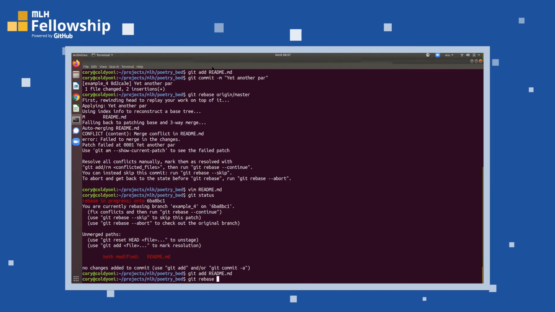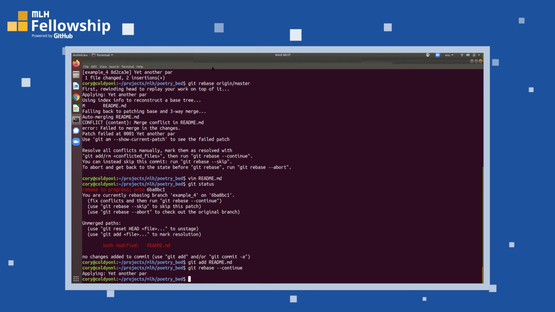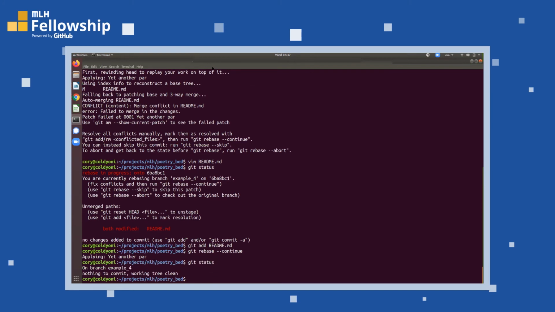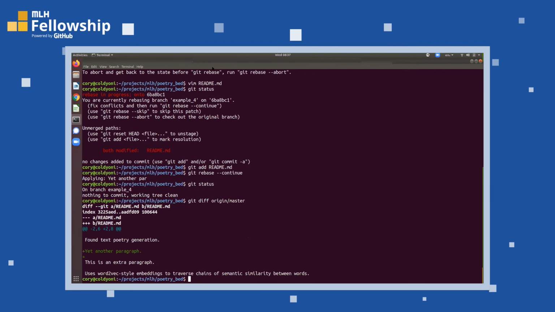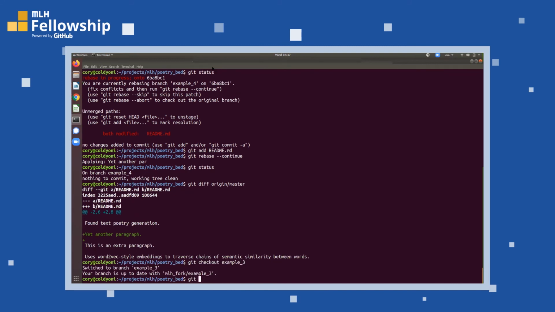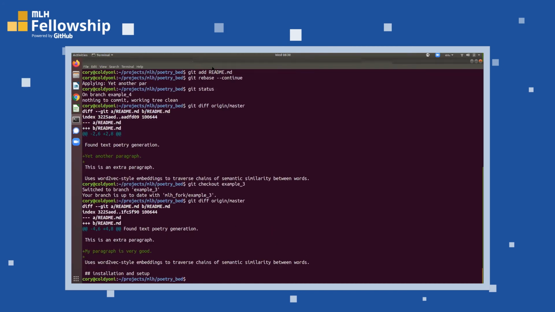Git rebase --continue. So you might ask, what's the difference? Because at the end of the day, we have the same thing, right? Here's example 4 where I did this rebase, and here's example 3 where I did a pull. So you might ask what the difference is. The difference is how Git stores changes and how it applies those changes.